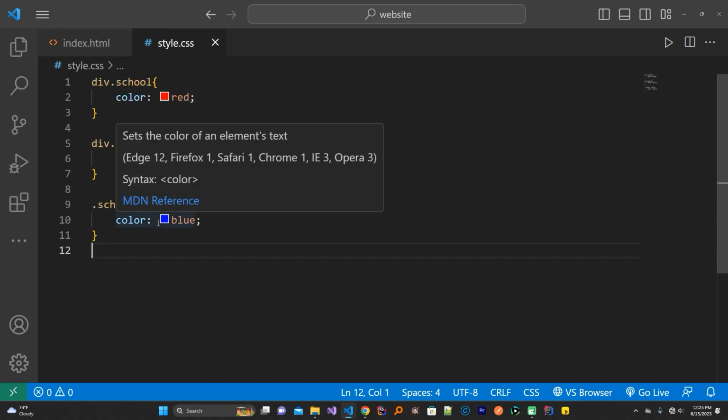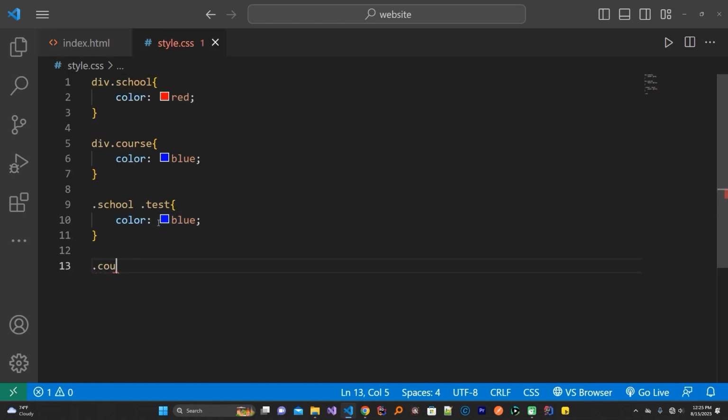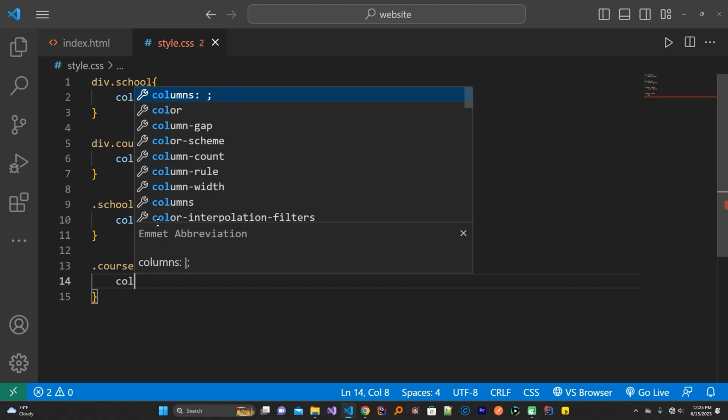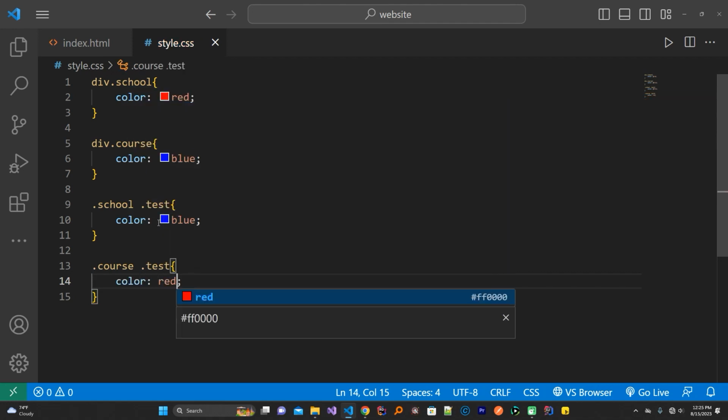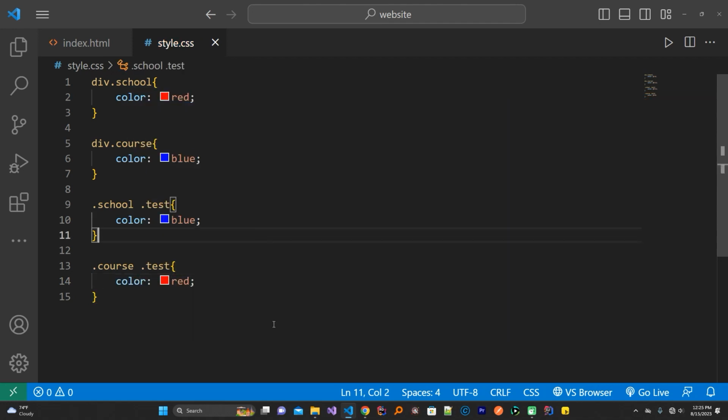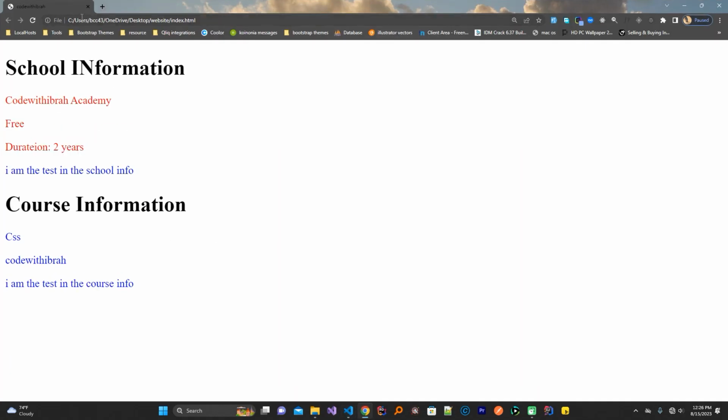Very good. So we come here, we select the course, and we say course. You have another child called test, and because it's a child, a space needs to be introduced. Then the test will come. We say we want to give this one a color of red. Very good. So it now has a color red. Let's refresh, and you see that now the "I am the test blah blah blah" is having the red color.